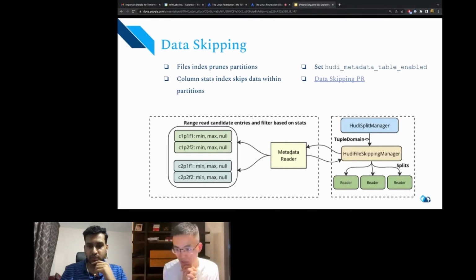Given the predicates, the metadata reader will just read candidate entries from the metadata index. This example I'm showing for column stats index. So column stats index has keys in this format: a column name, partition name, and the file ID, and it stores min, max, null values. When metadata returns the candidate entries, that's when the file skipping manager is able to generate the splits, which are then passed on to the readers for further processing.